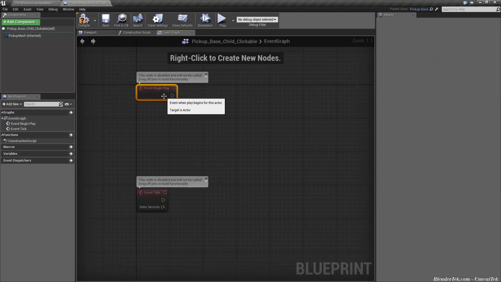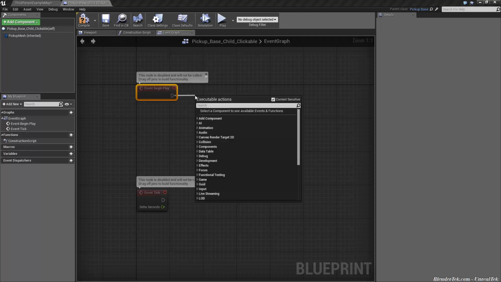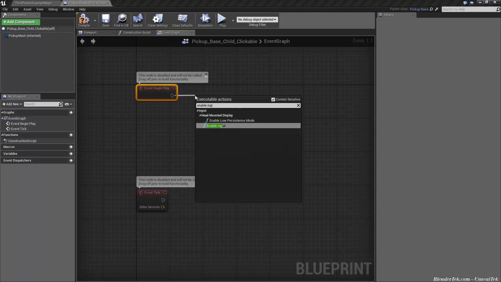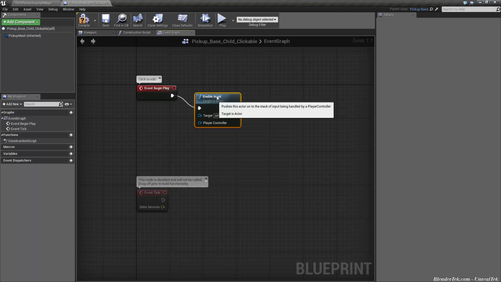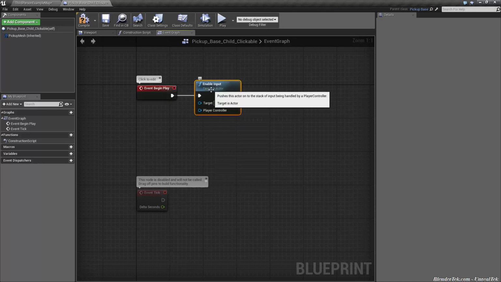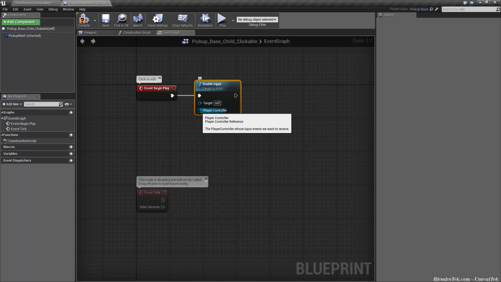Remember, this is when the game starts or when it spawned into the world for the first time. This will fire off only once, just like start in Unity. So we want to drag off and create enable input. What this does is it basically just allows us to use keys and mouse clicks and such on this actor. However, we need a player controller.